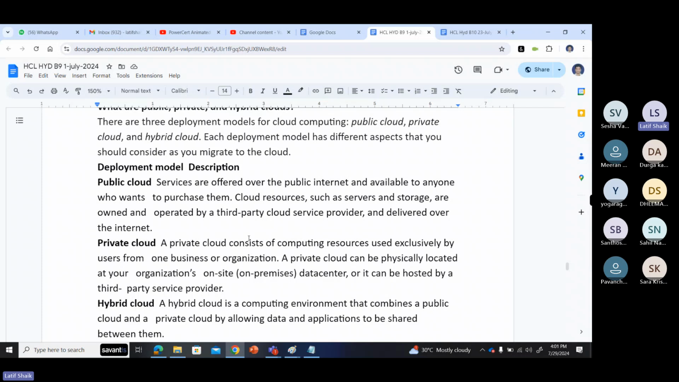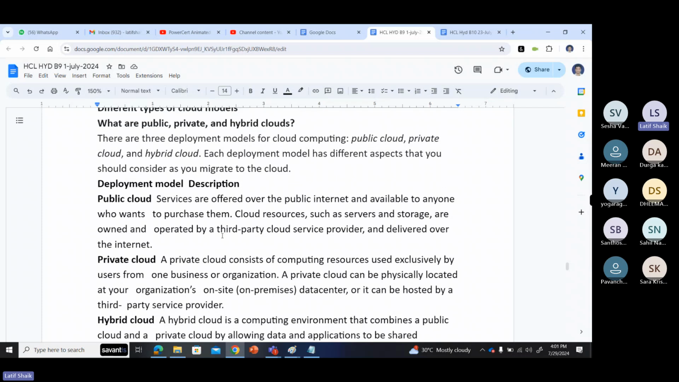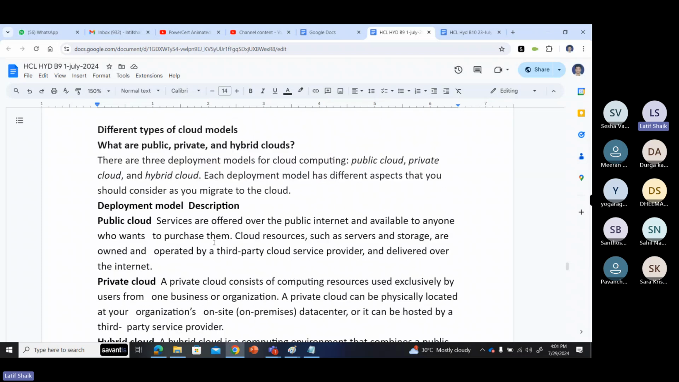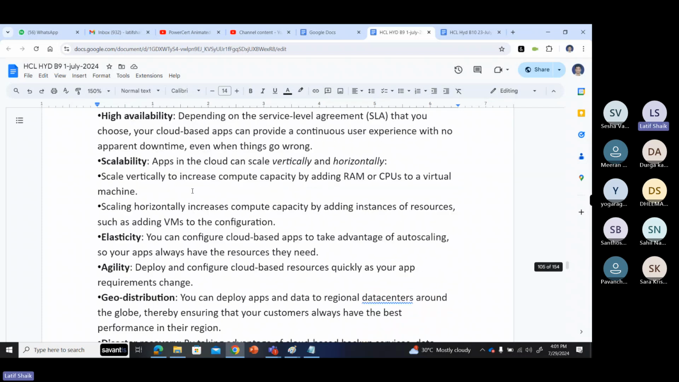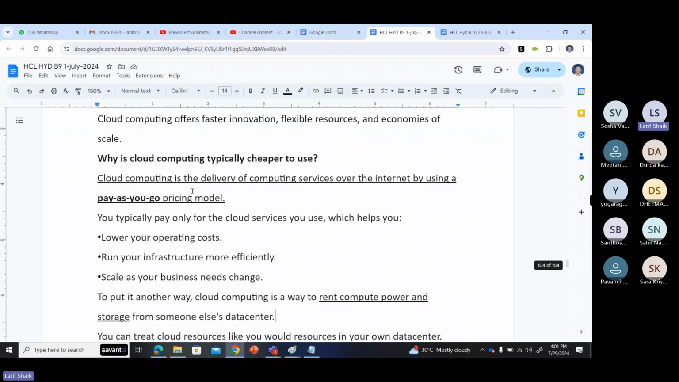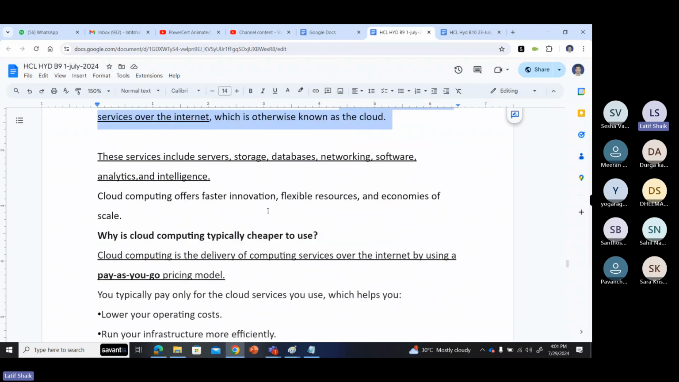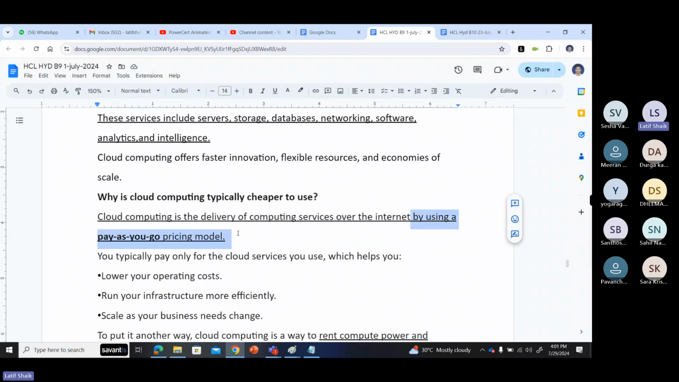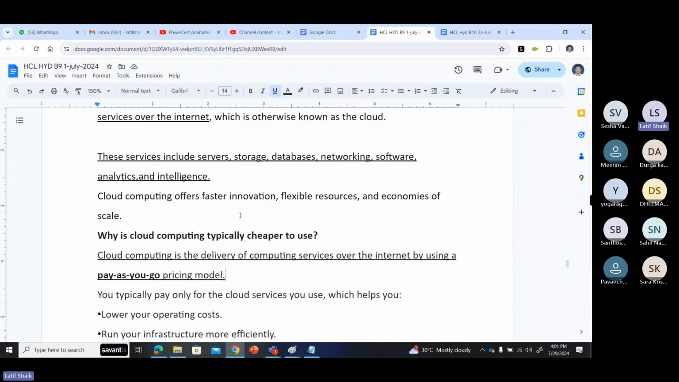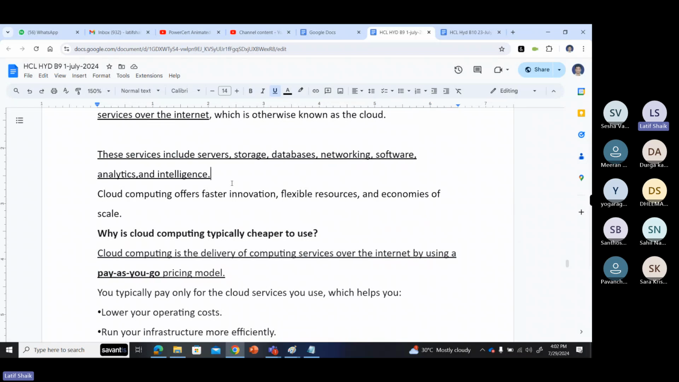Last class I took very fast and furious. Now it is only furious, not fast. Okay. So once again, guys, I will give you some very simple important points. What is cloud computing? Delivery of computing services over the internet by using pay as you go model. Point number one. These services include servers, storage, databases, networking, software. That is enough, or you can add analytics, intelligence kind of stuff also.